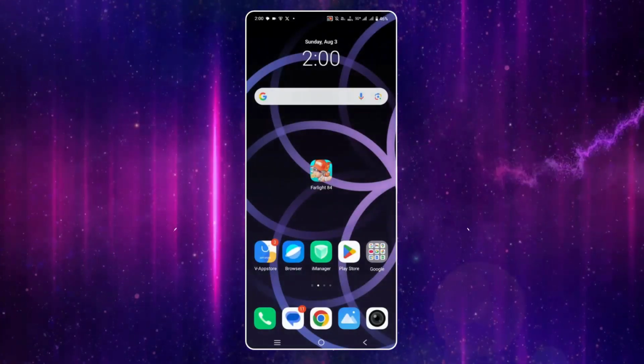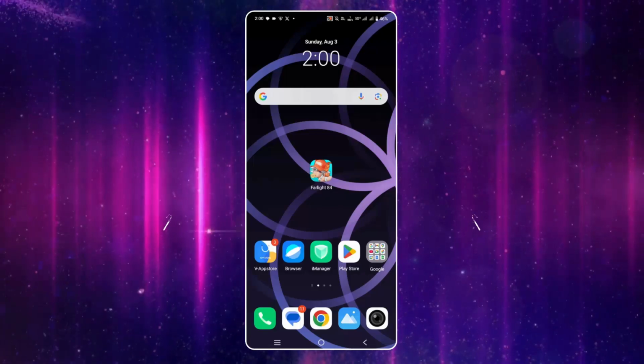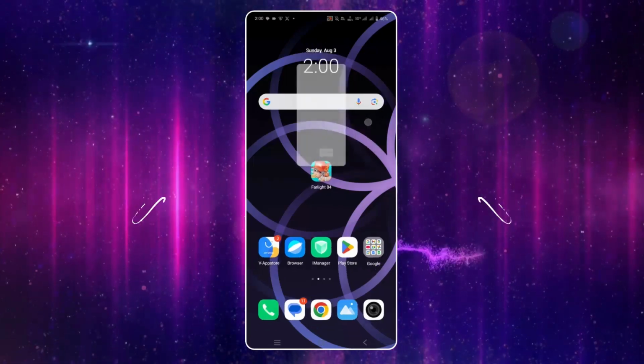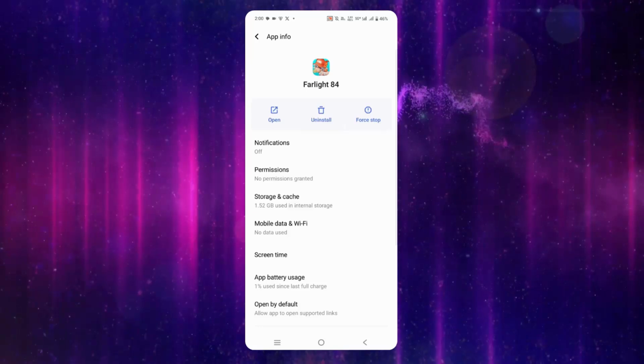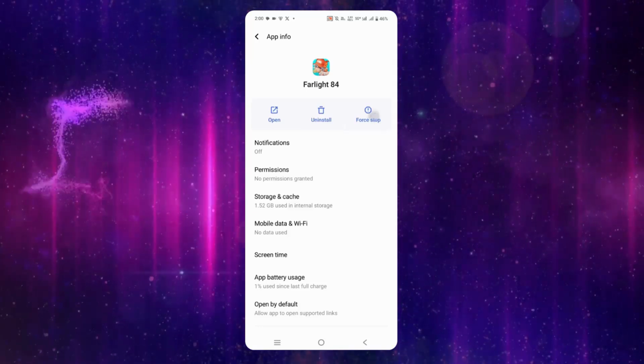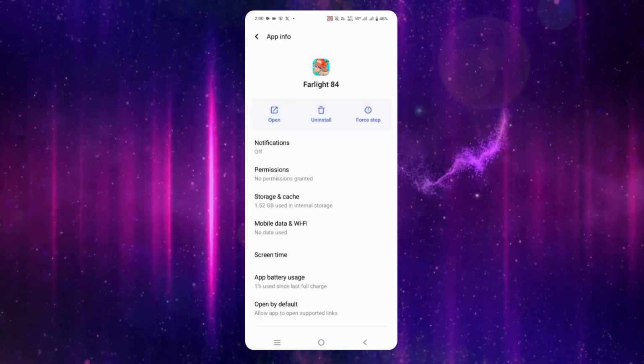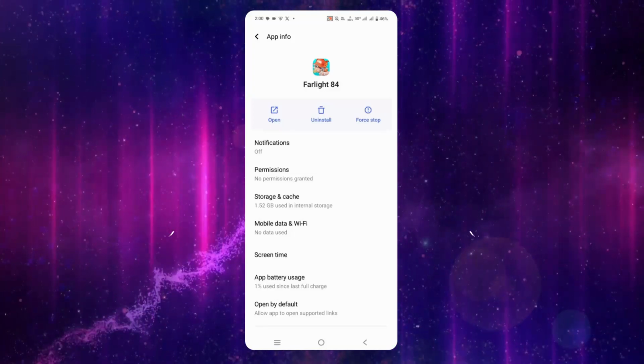After that, the next solution is to force stop Farlight 84. For that, you simply click on the game icon over here, then click on the i option over here, and then click on force stop, and then OK. This will force stop the app. After that, try to launch the game and check if this works.